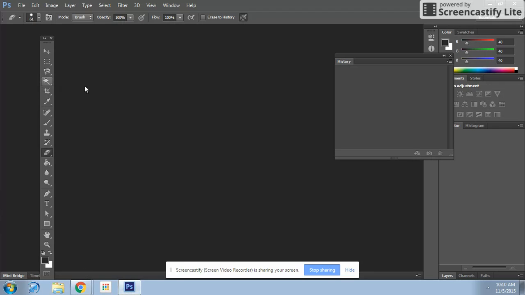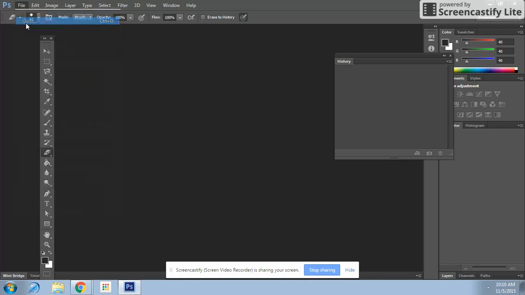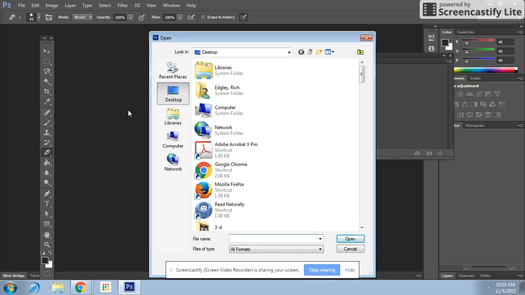In Photoshop, it's a few-step process to get it ready to bring into Illustrator. What we're going to do first, once we're in Photoshop, is go to File, and then go to Open. And I'm going to locate the photograph that we've taken.